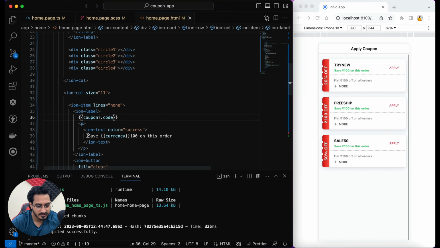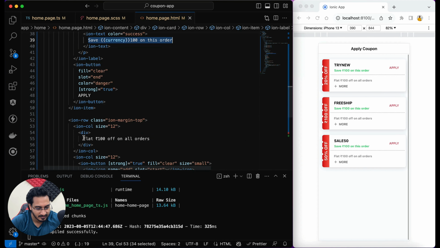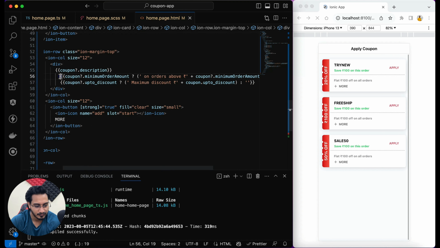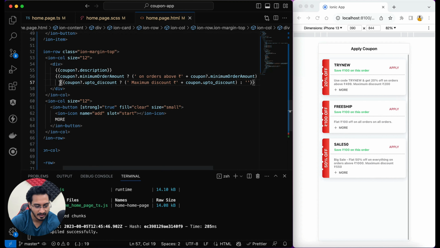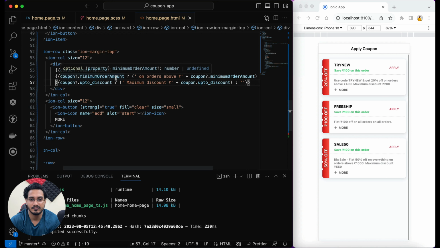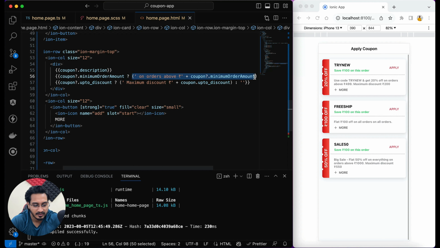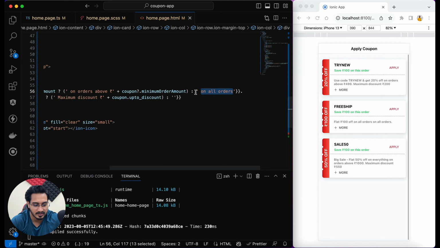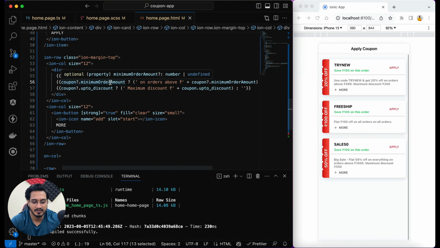Now this particular stuff, I'll just work with that in some time. Let me just start working with this particular one. So within this div, I'm going to have this particular dynamic data in which I'll just pass the description. Along with that, I'm just going to check the minimum order amount that was available in our data. If it is available, then I'm just going to pass this particular stuff here. Otherwise, on all orders, that is what I'm going to pass with the minimum amount. That means whether there is some minimum amount available or not, that is what is being tracked.